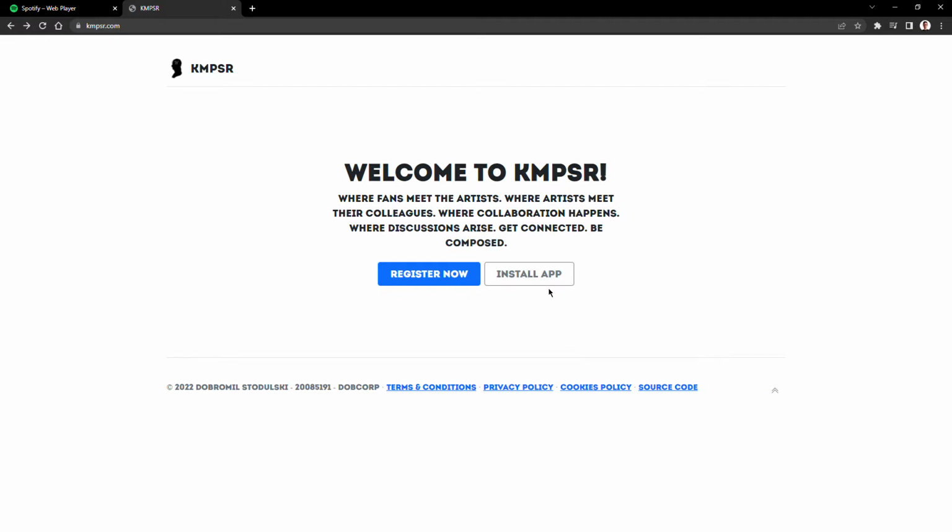Initially when the user comes to the application, they're welcomed to Composer with a brief introduction. You can register immediately now or install the app, which is the progressive web app. Unfortunately, this button is not working and does nothing, as mentioned in the document. Other links or endpoints that the user can navigate to without being logged in are terms and conditions, privacy policy, cookies policy, and also the source code.